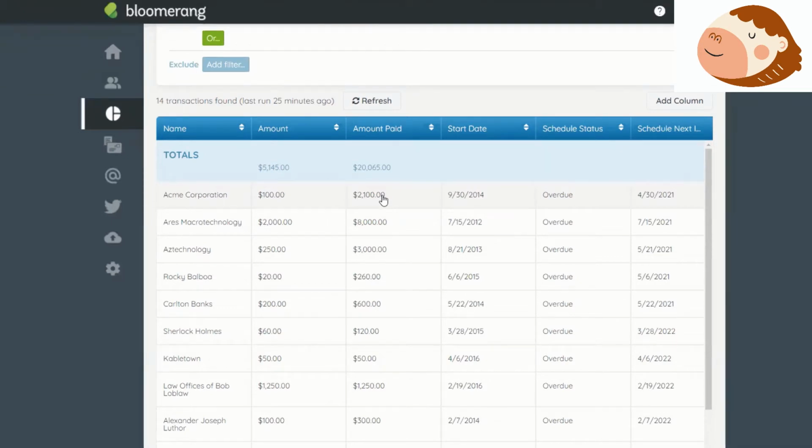So you can see from my report here, for example, I have over 5,000 in recurring gifts, and over 20,000 has been paid out of those 5,000. So you can imagine if you can keep retaining these donors year over year, that's like over 4 times what you would be getting if they just gave one time.